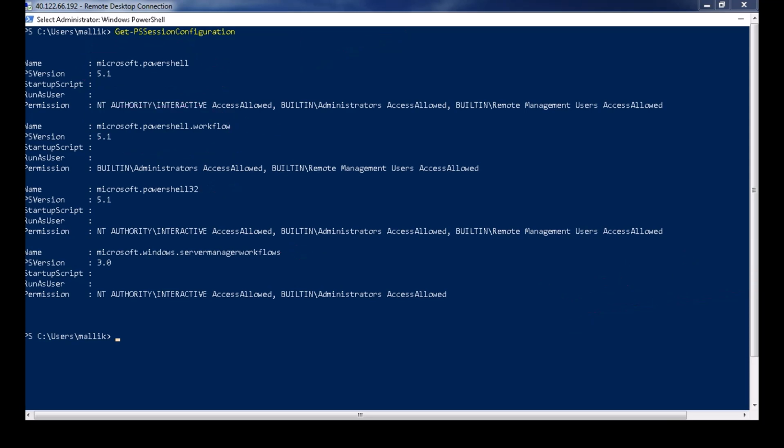If you see, these endpoints are assigned some sort of permissions on who is allowed to connect. As you can see here, the built-in administrators, which means the people who are part of the local administrator group, can connect directly to this machine, and also the persons who are part of a group called remote management users allowed in Active Directory. If I'm part of this particular group, I should be able to connect to that particular machine.